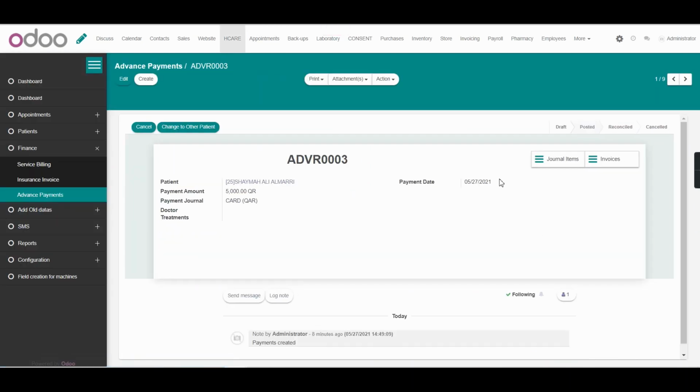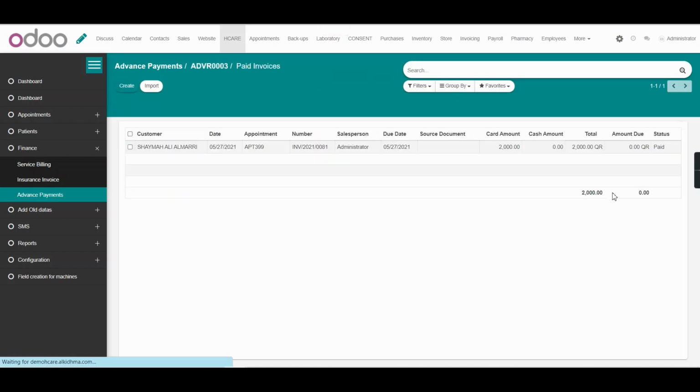Going back to the advance payment, you can see that there is an Invoices button. In here, you can view all the invoices that were paid by using this advance amount. As we can see, we have used 2000 riyals from this advance payment to pay for this particular invoice.